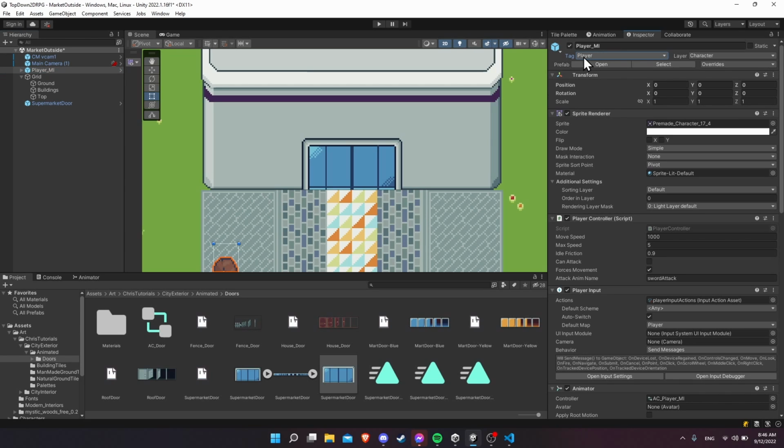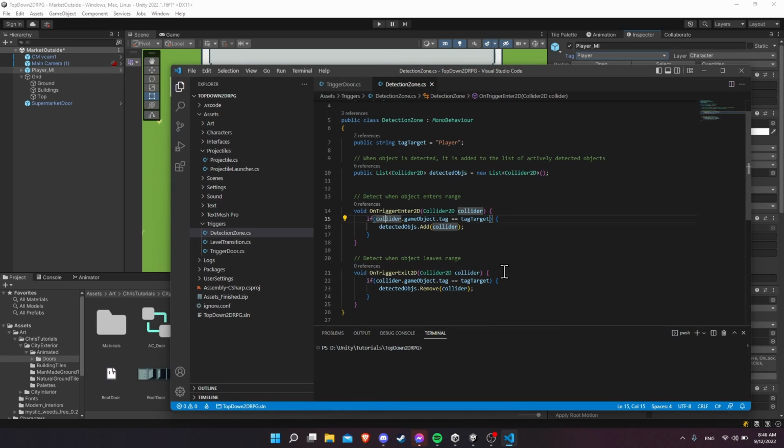And separating different characters like this could be helpful. Maybe you don't want a monster or an NPC to trigger opening the door. So only having player tags trigger it could be helpful. But that's just one of many ways of differentiating the game objects which actually enter your door area.